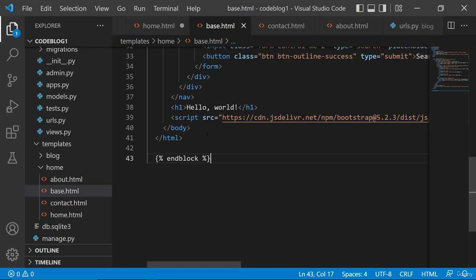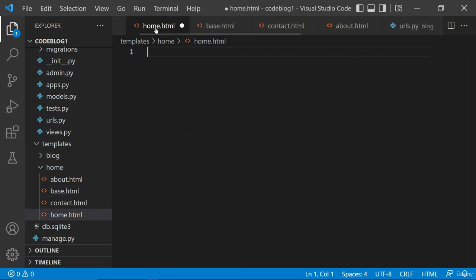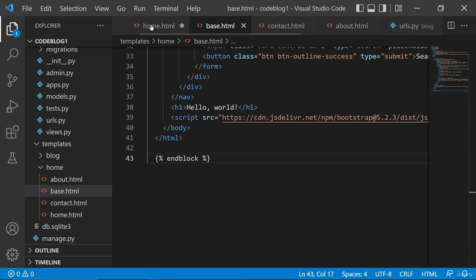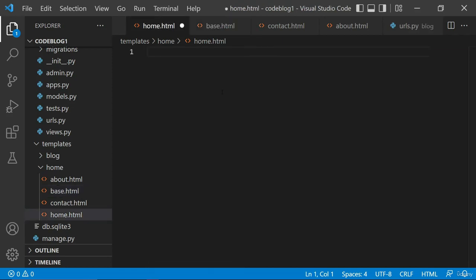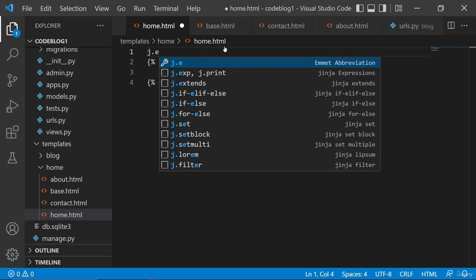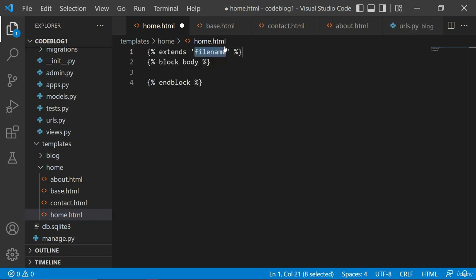So once we are done with this, we will go inside our home.html, and over here we are going to be doing j.block, and after this I will do body, and after that we are going to be also adding a line of code that will be j.extend, and here we will pass the file name that will be base.html.